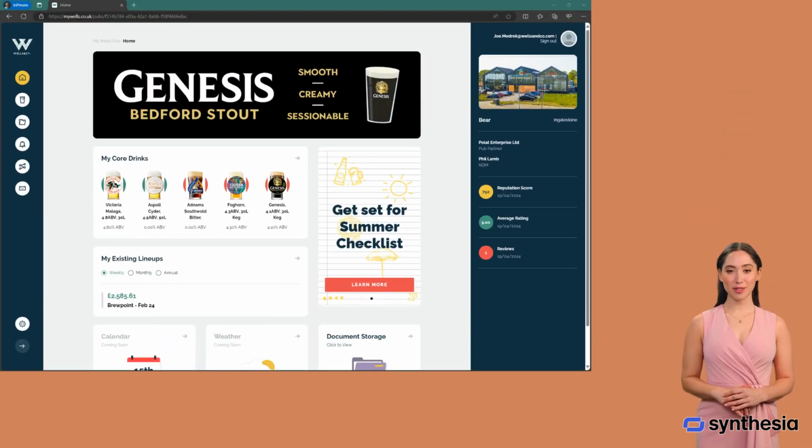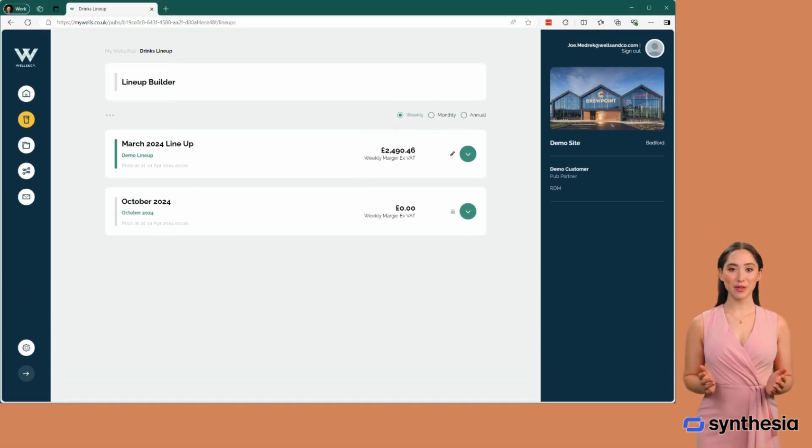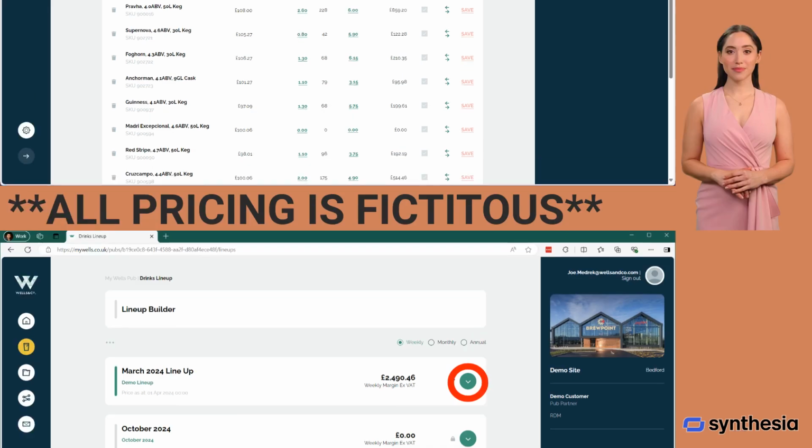Once you've logged onto your MyWellsPub, go to your lineups by pressing the pint glass of the navigation bar. Now you'll see all your lineups listed. You'll notice some small icons by the green down arrows. You'll either see a pencil or a padlock. The lineups with a padlock are locked from editing. You'll only be able to edit lineups with the pencil symbol. This is so we can keep your old lineups in the system, but as the past is the past, we can't edit those. To start editing, click the green down arrow.